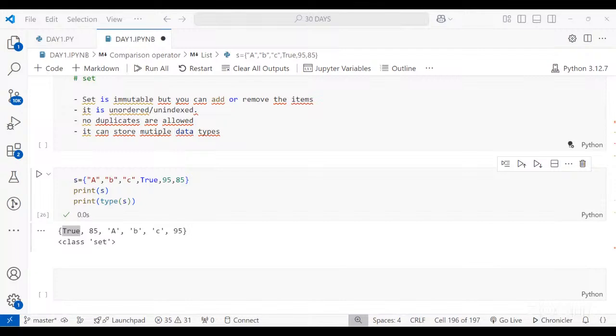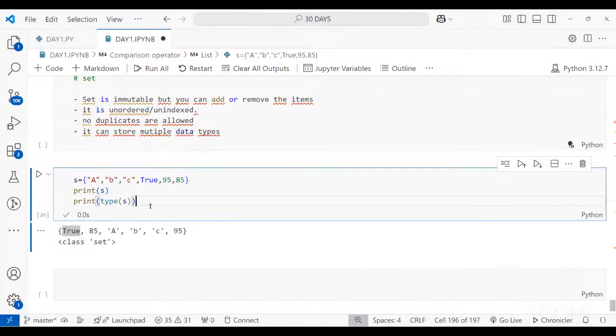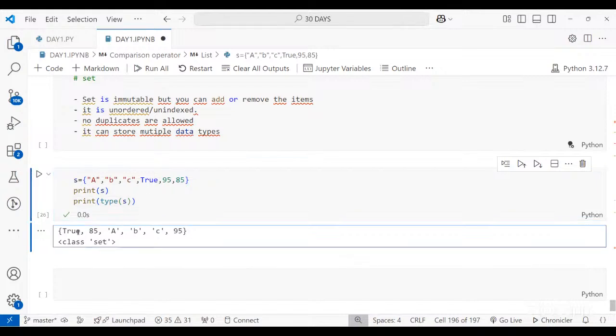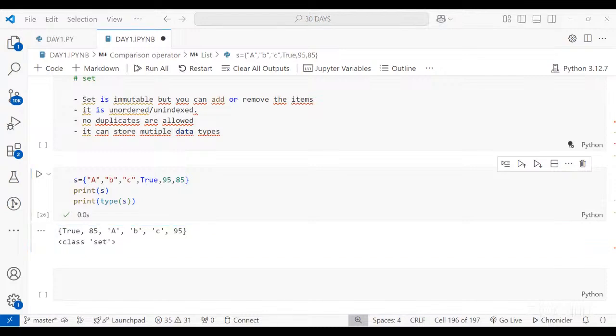You cannot change existing items that have been stored in a set, but apart from that, if you want to change it, you can. Another thing to note in set is that when you are storing Boolean data, true and false, and at the same time you have the data 0 and 1, 0 and 1, and true and false.